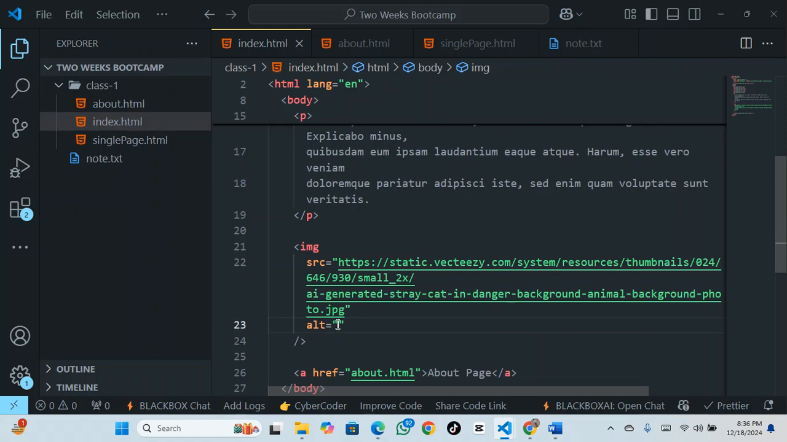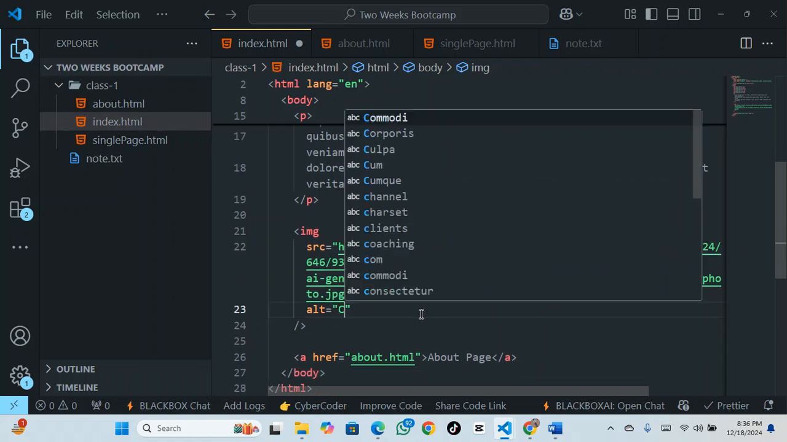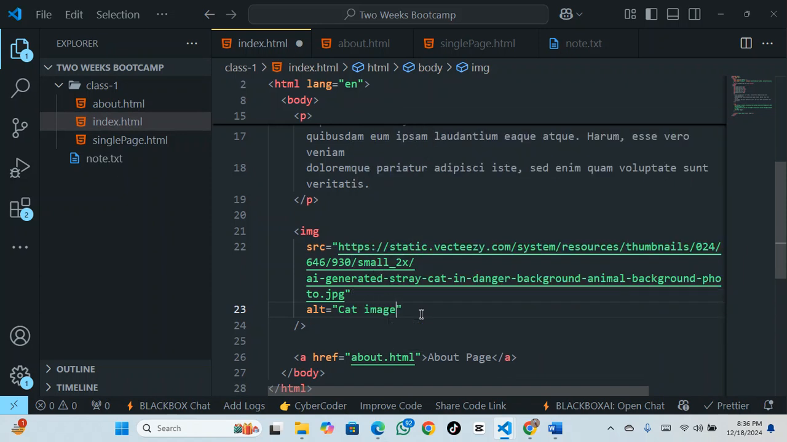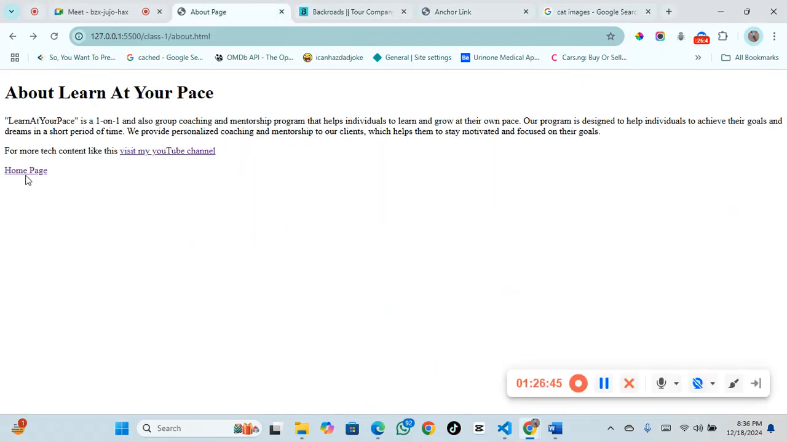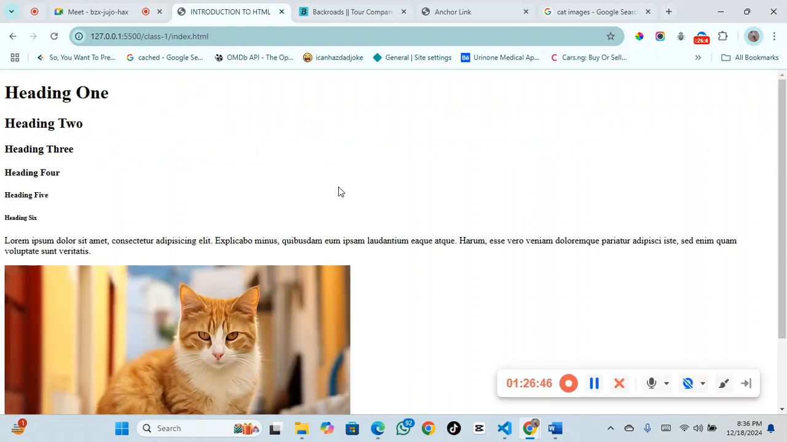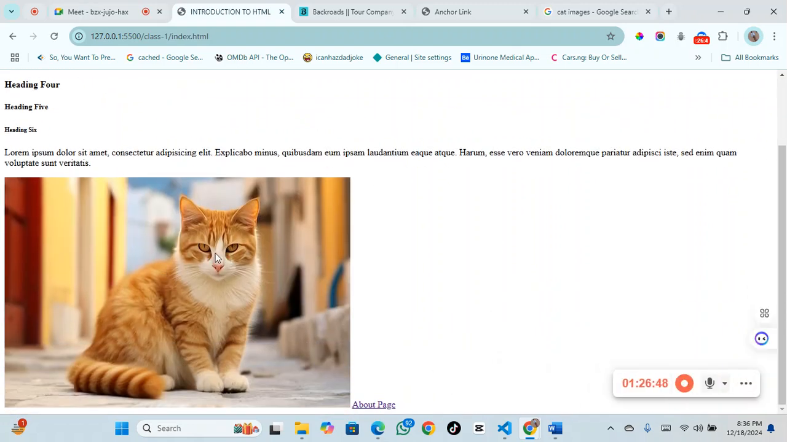Then for the alt attribute, it simply means that in the event that the image refuses to display, probably there's an issue maybe in the naming convention and all that, I can display a text. So I'm just going to call this cat image like this. So if I save and I go back to my browser where I have the about page. Okay, let me go back to the home page here. So can you see? You will see cat. Fantastic. This is a cat image.